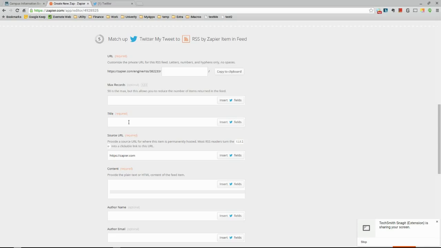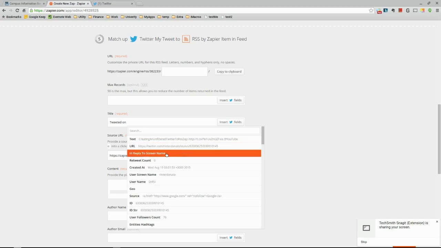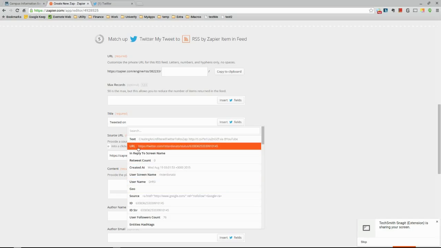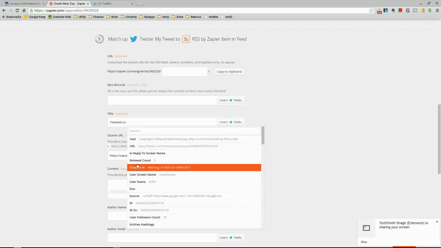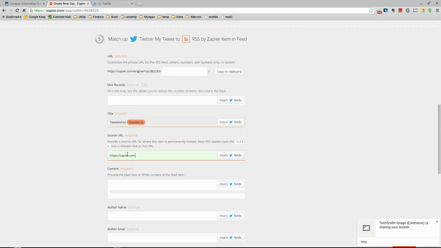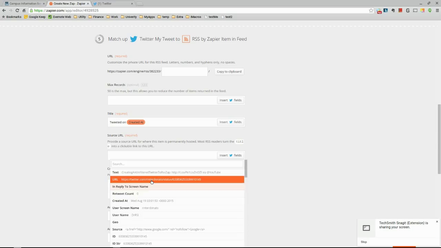Now, like the other one, we need a title, all right? And in this particular instance, we'll say tweeted on, and then we'll put in the date, because we have to put something in here. It could be many other things. You could even put fixed text, but I want to do this. Created at. We don't want to do this. We want the real link to the URL. So let's just go Twitter URL.